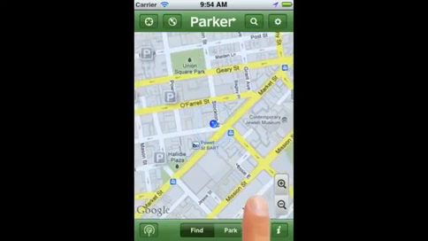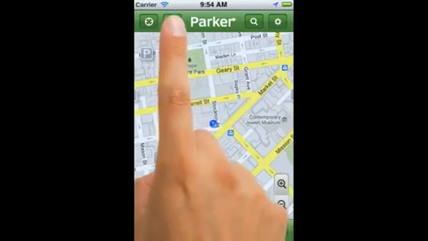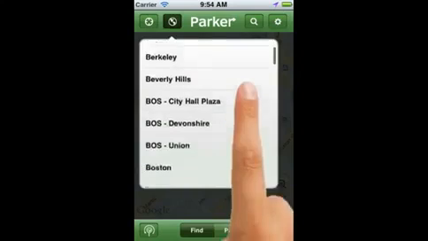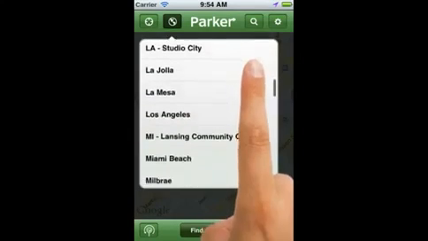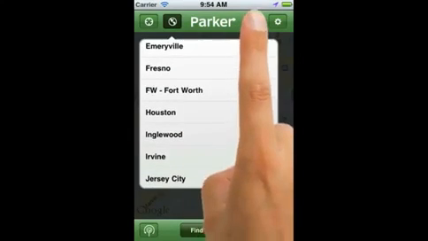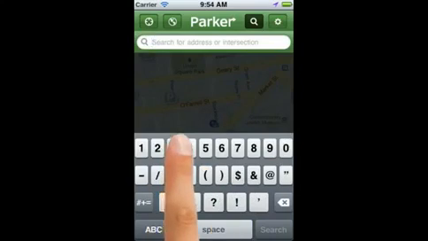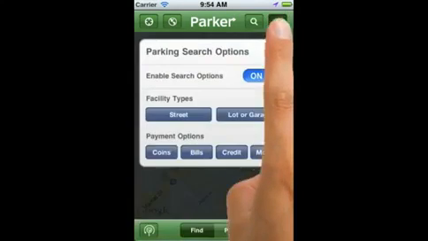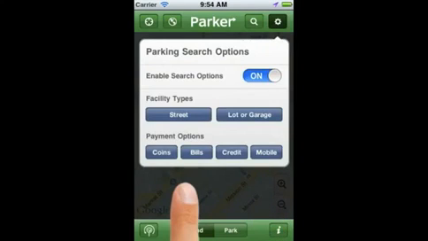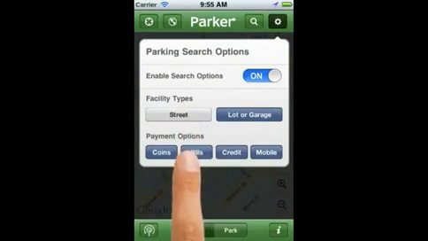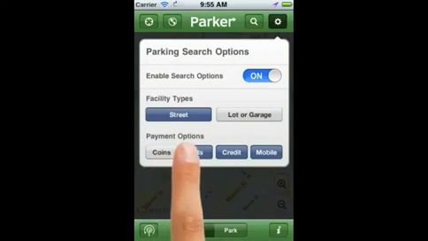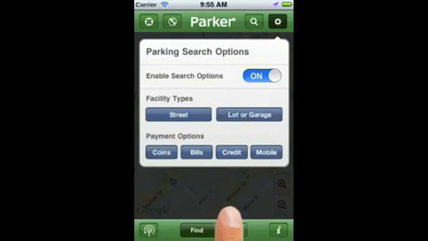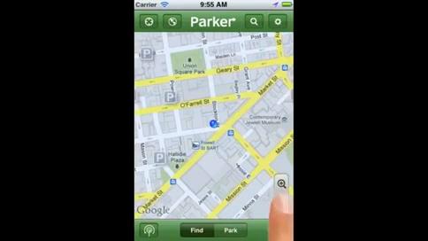The second icon will generate the drop-down list of locations where Parker has information. Tapping on one of these locations will bring you to that area to manually search for parking. The third icon allows you to search based off an address or where you're looking to go. And the fourth icon brings up Parker's search filter settings, allowing you to customize your search options. You can search for only on-street or off-street, and by payment type. By default, all the search features are on, and every feature is selected.